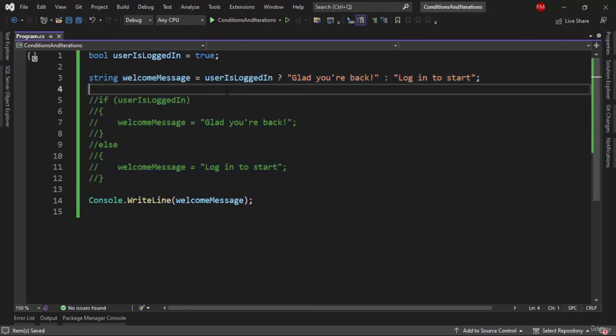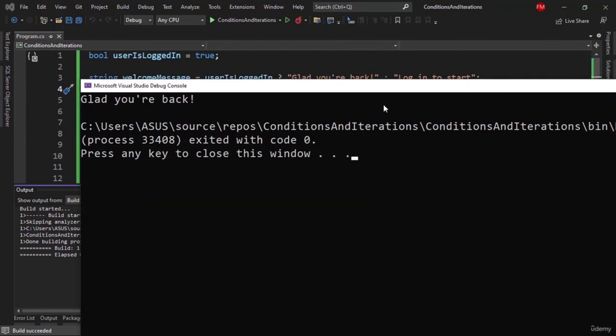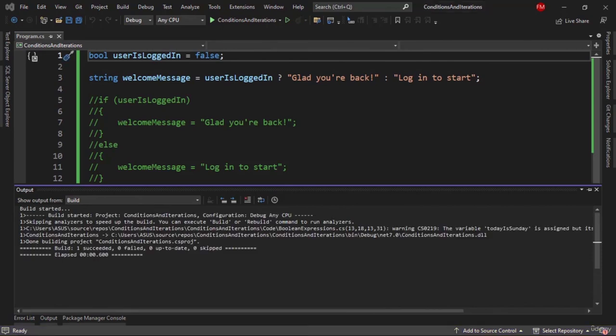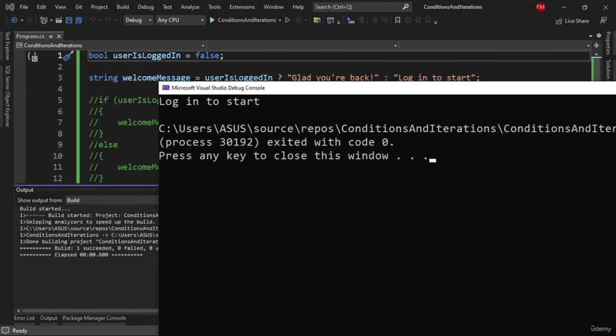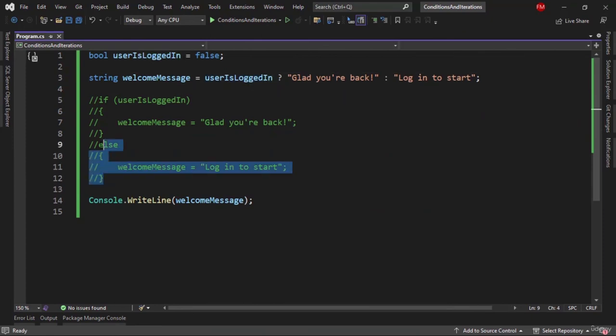Let me prove that to you. Let's see that we have true, and therefore we are going to have "glad you are back". So Control F5 to run our application, and we have "glad you are back". And if we put false here, Control F5, we see that we have "login to start". Therefore, as you can see, this was just a simple abbreviation of this code.